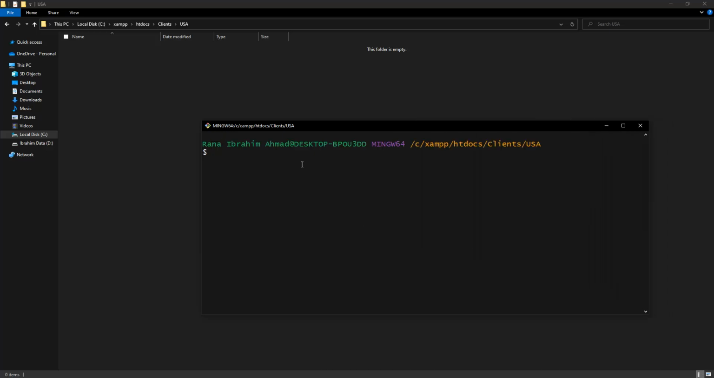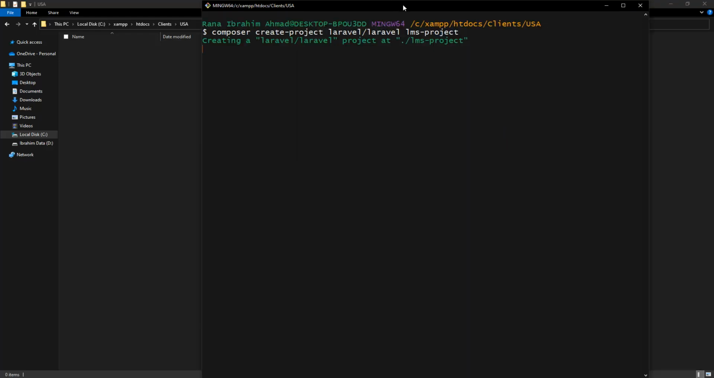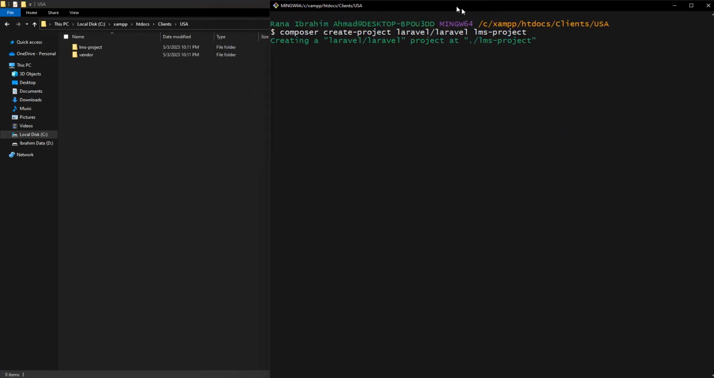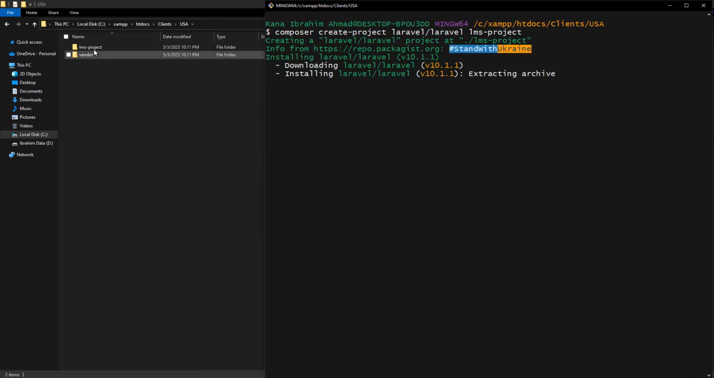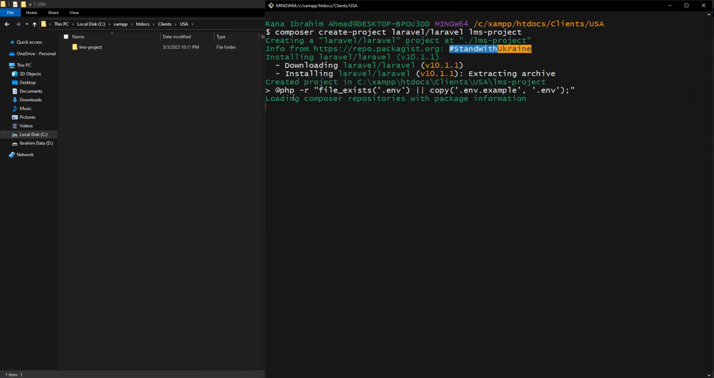So I will right click here, and paste my command, composer create-project Laravel LMS project. I will hit enter, and this is going to create a Laravel project in my system. Can you see it's loading composer repository with package information. This will take a few minutes to install on your laptop, and after that you can run your project.